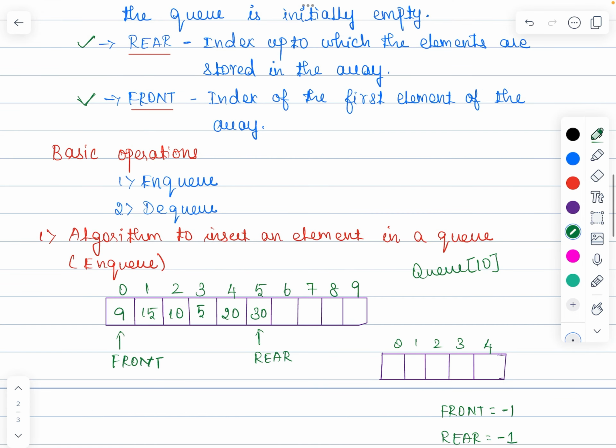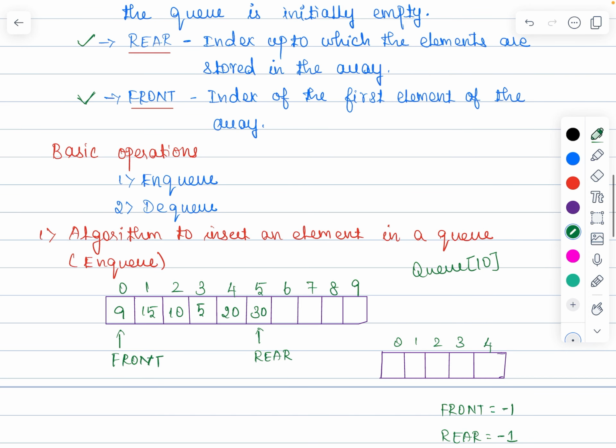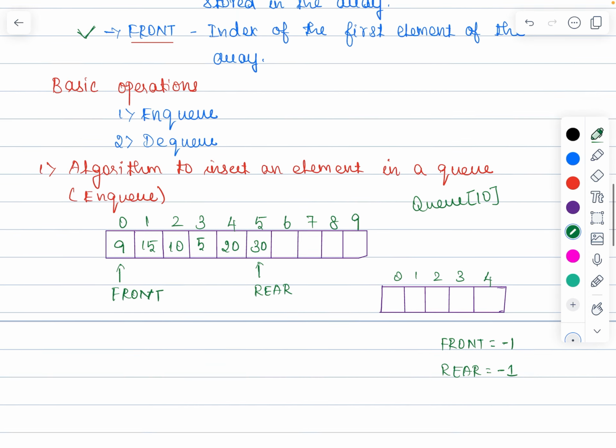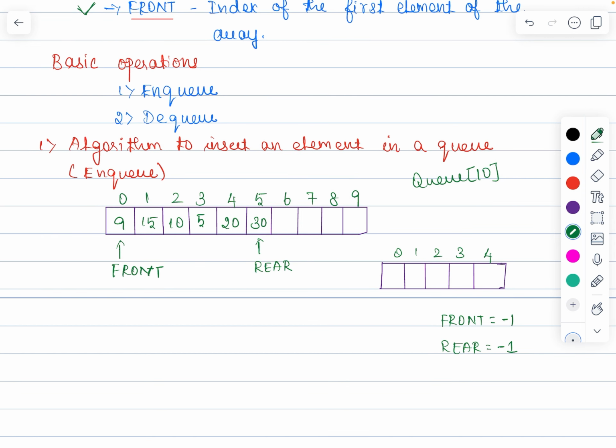When it comes to the operations, there are two basic operations, enqueue operation and dequeue operation. Enqueue is insertion, dequeue means deletion. Let's discuss the operations one by one, and also write the pseudocode for the same. The first operation is insertion, the algorithm to insert an element in a queue. An example queue structure has been given here. This is the existing queue structure and this is the empty queue structure. For the existing queue structure, the queue size is 10 and here the queue size is 5.